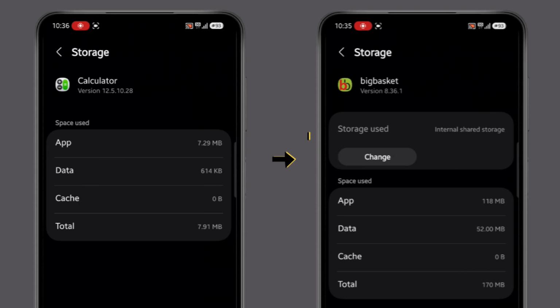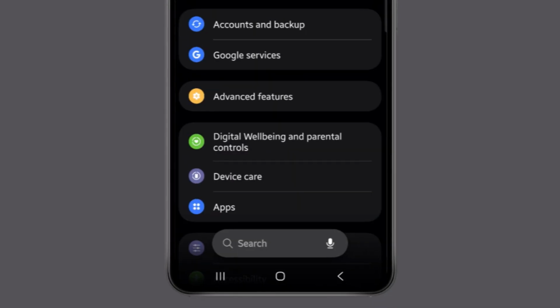Now you may notice that some apps allow you to switch from internal storage to the SD card while others do not offer this option. To get this option for all apps, you have to enable developer mode.